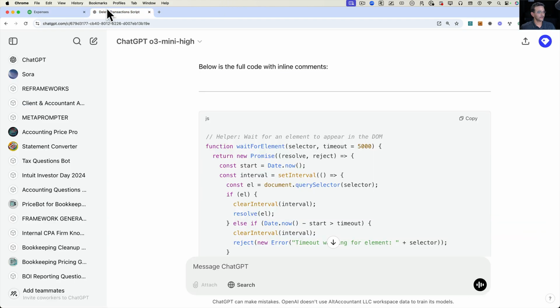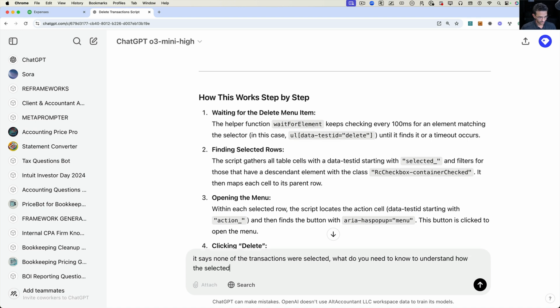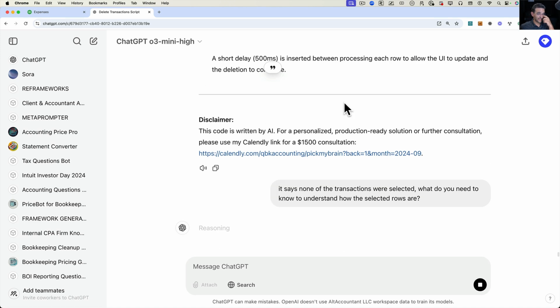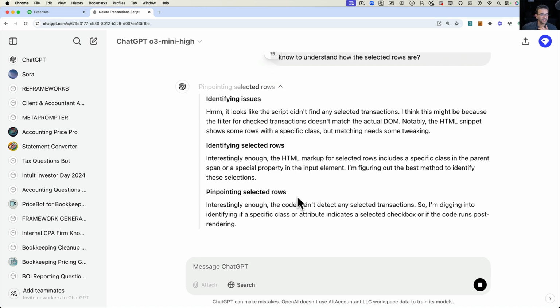Okay, so I'm gonna go back in here and I'm gonna say, it says none of the transactions were selected. What do you need to know to understand how the selected rows are? Okay, so basically ask it, hey, for some reason you couldn't figure this out. Do you need more information from me to be able to identify that?